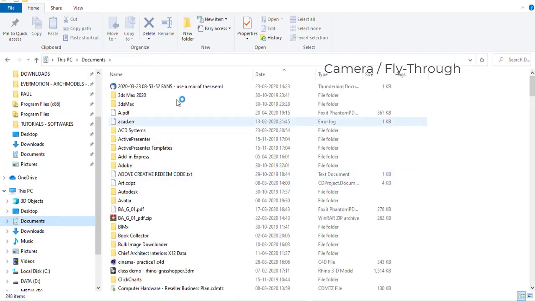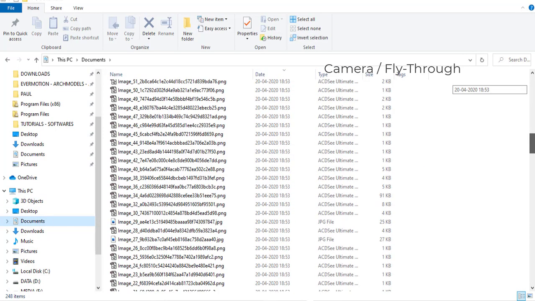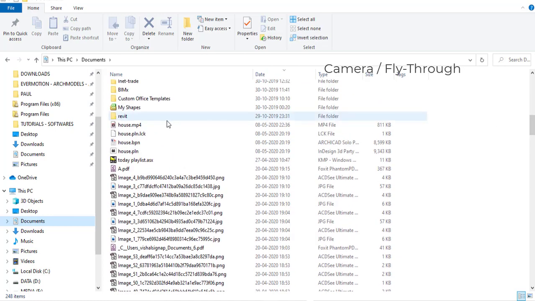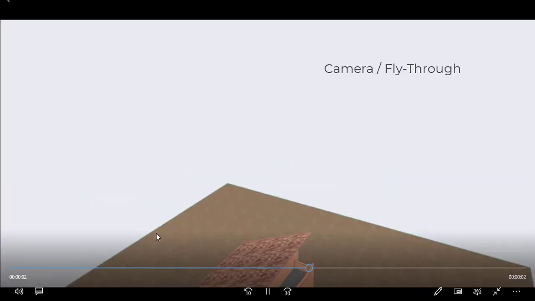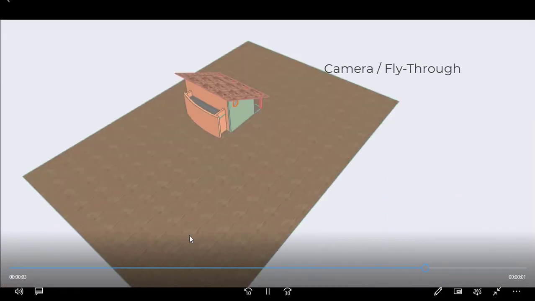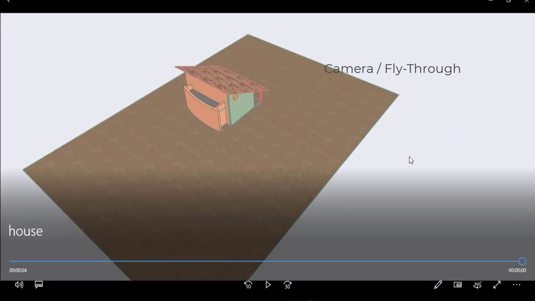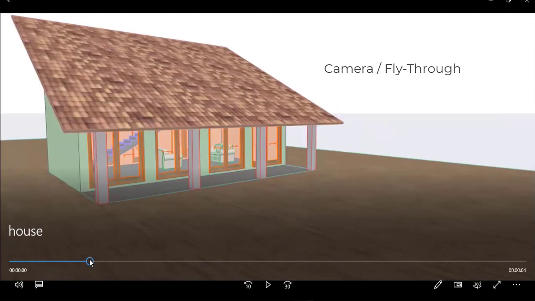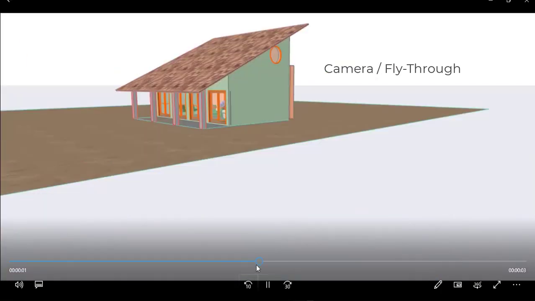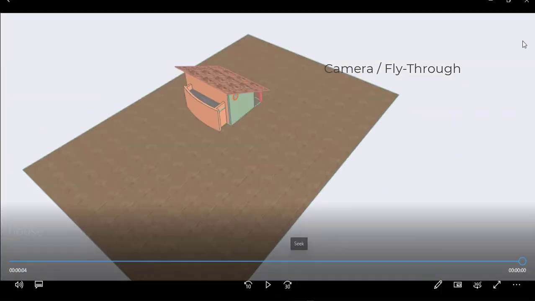already saved this under documents. So let's see where it is. House MP4. Let's see how it looks. I can be pretty sure it won't be very smooth. I told you it won't be very smooth. So it jumps quite a bit.